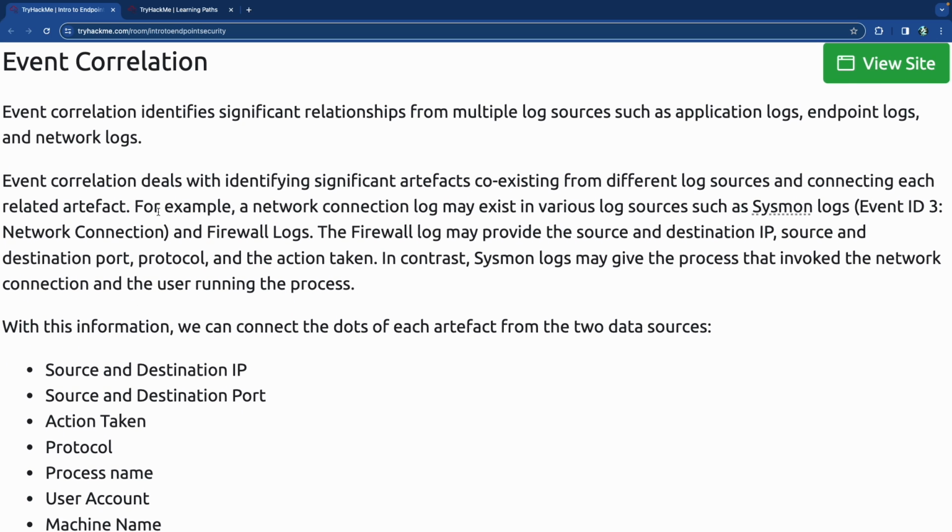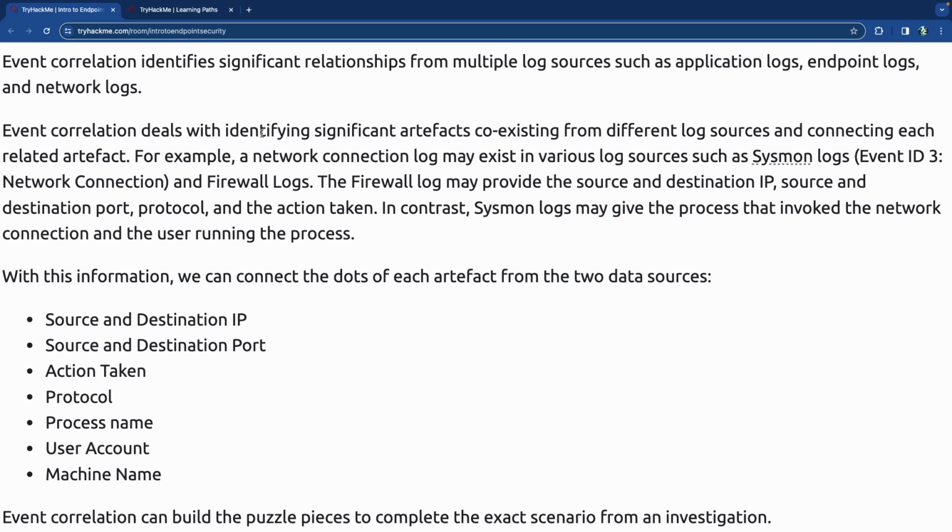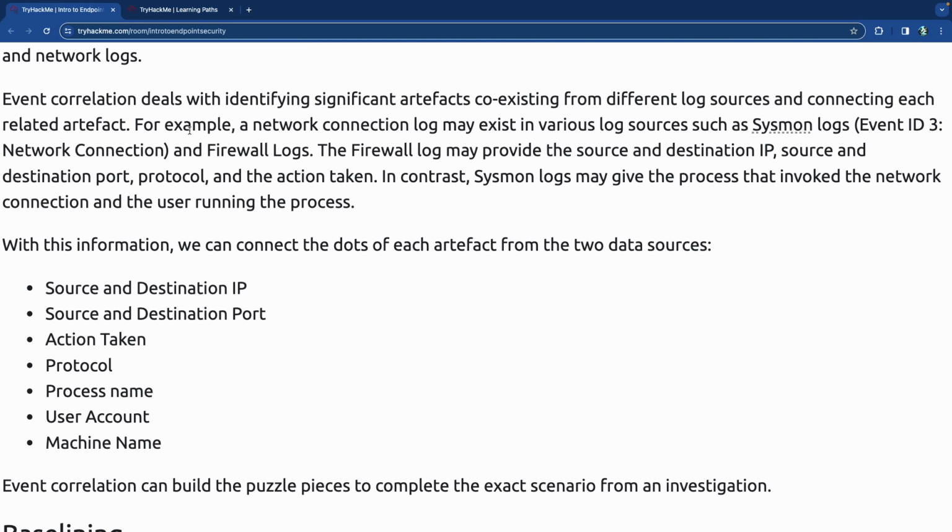Event correlation is finding significant relationships from multiple log sources. It deals with identifying significant artifacts from different log sources and connecting them to each other if they're related. For example, a network connection log can have a lot of log sources such as Sysmon event ID 3 network connection and firewall logs.